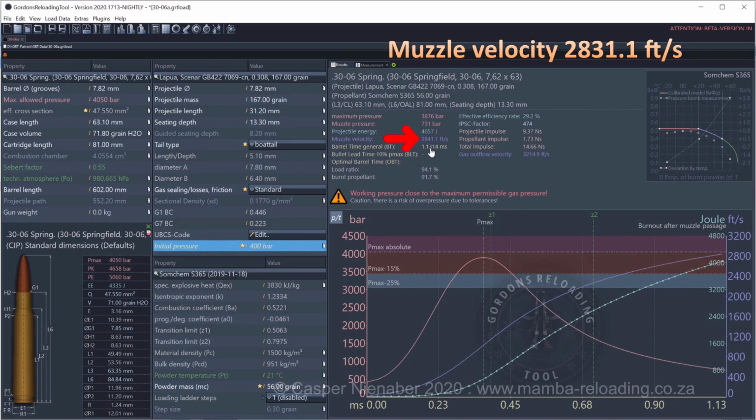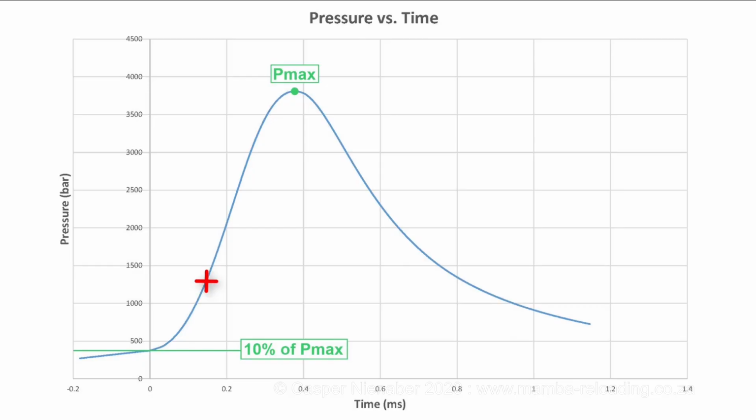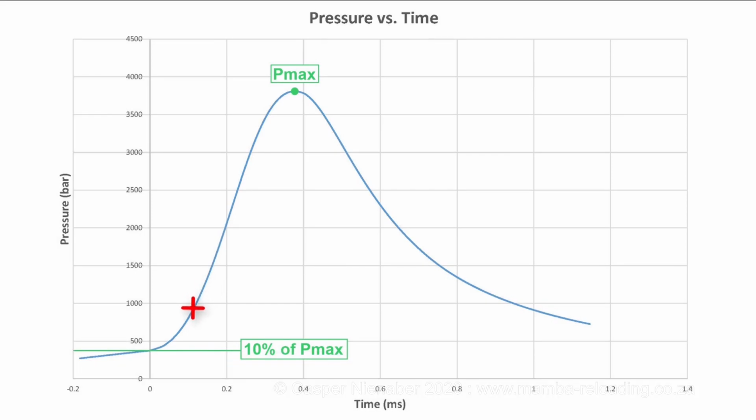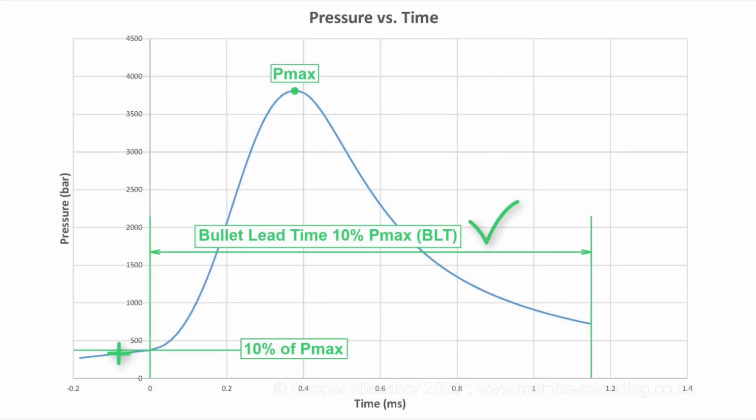Please take note that OBT calculates the bullet lead time, BLT, the bullet's transition time whilst inside the barrel, starting the time from 10% of Pmax up until the bullet exits the muzzle. If a bullet only gets in motion at an IP which is higher than 10% of Pmax, in other words after 10% of Pmax, it follows that the lower value of 10% of Pmax is in reality not available to GRT, and GRT then cannot calculate BLT. Thus, the IP should be lowered until it's lower than 10% of Pmax until BLT can be calculated.